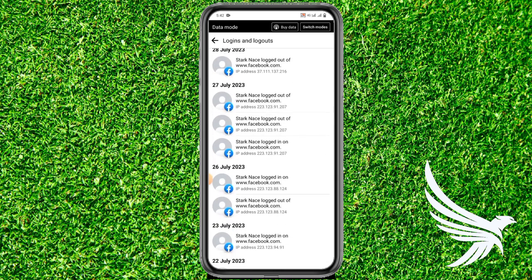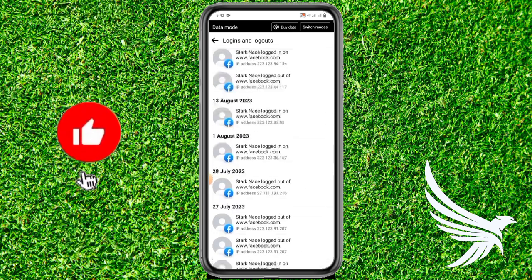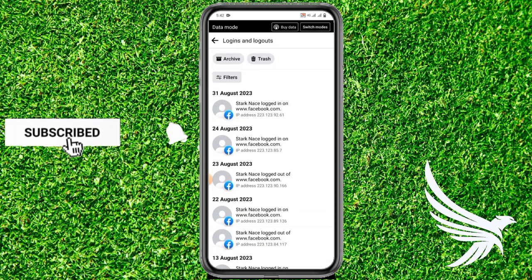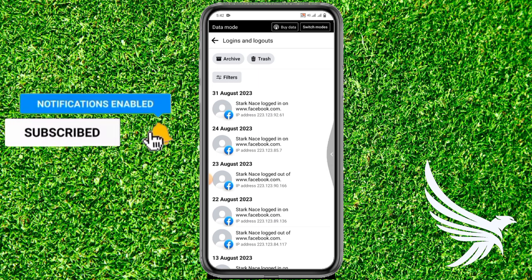So here you can see all about that. So you can easily see your logins or logouts on Facebook, which is pretty simple and easy to do.